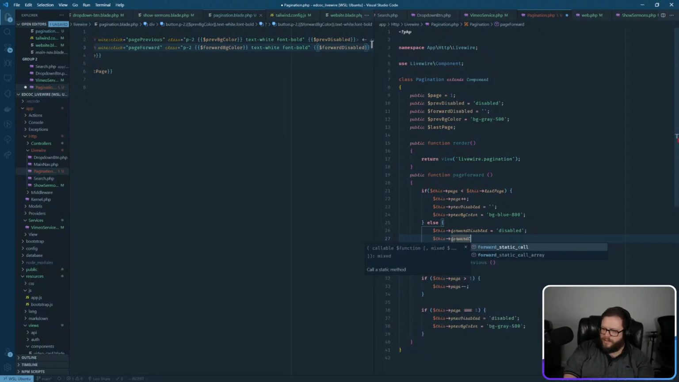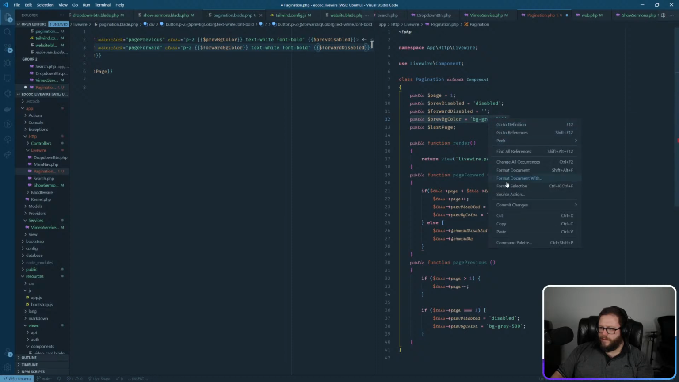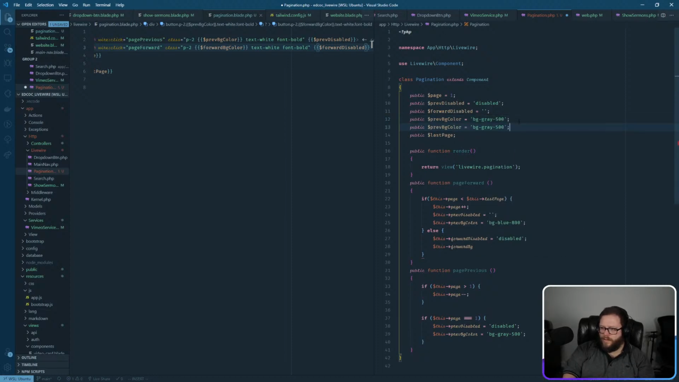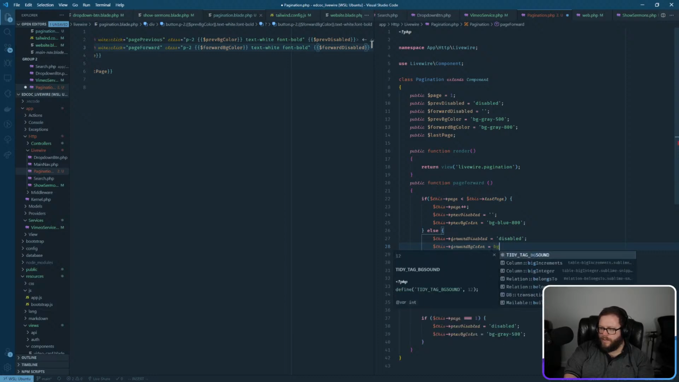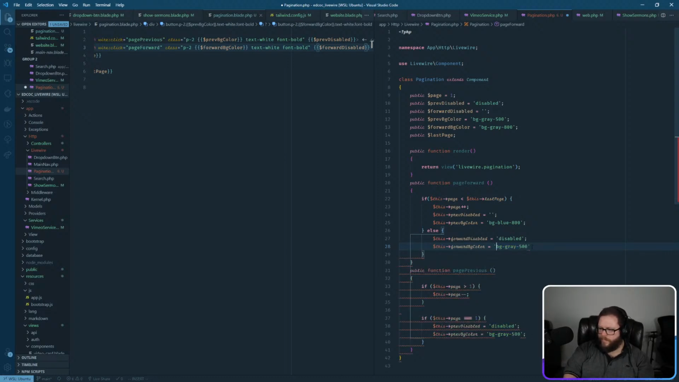Forward. BG. Forward. BG. Do I not have that one? No. Copy. 800. And make this forward. BG color equals BG gray 500. And it's a string. And this should actually be blue 800.